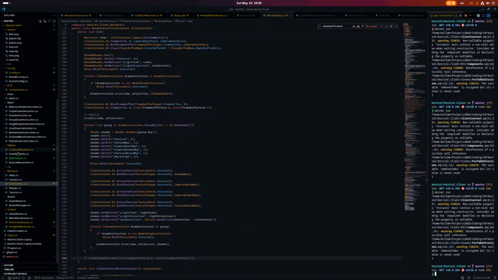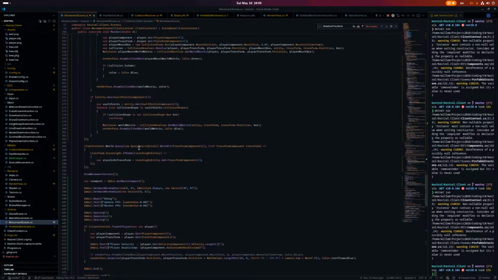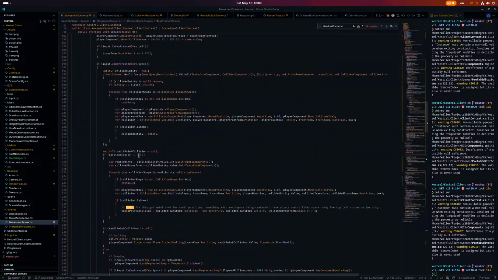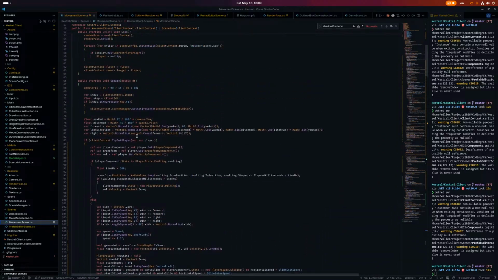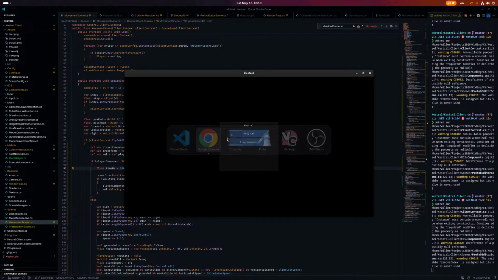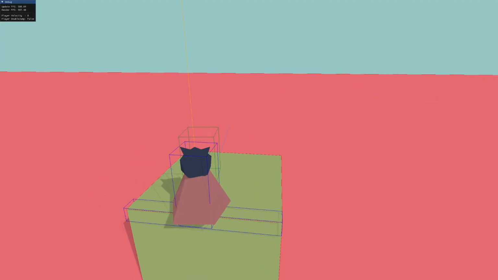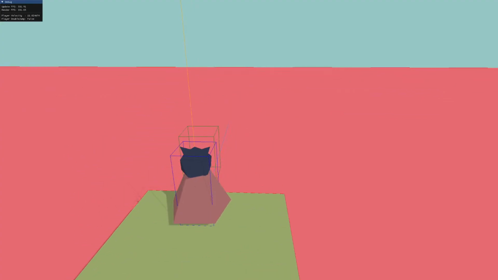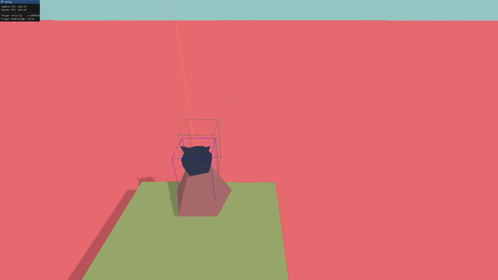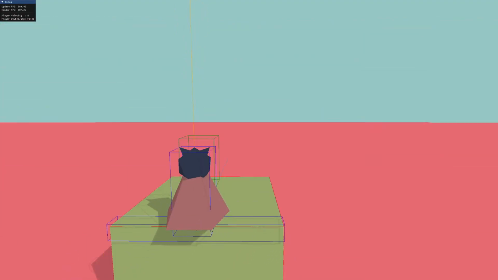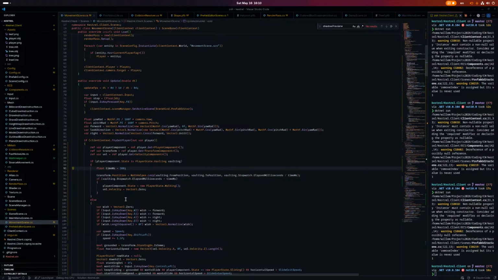A little bit too slow, in my opinion. I mean, it's supposed to be the fastest movement option in the world, but to get over walls. Yeah.